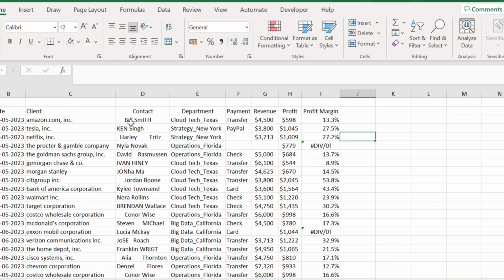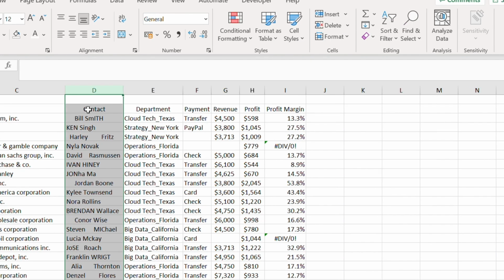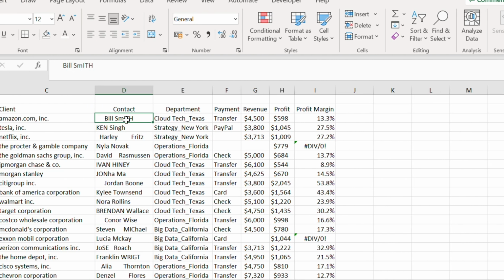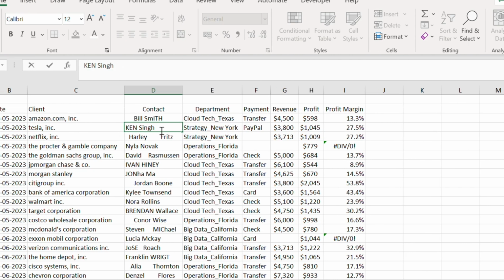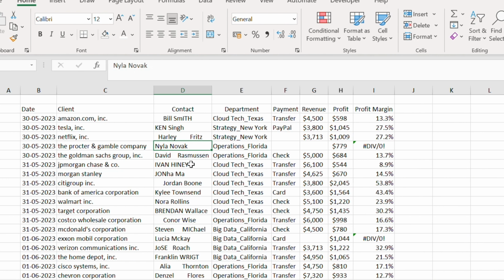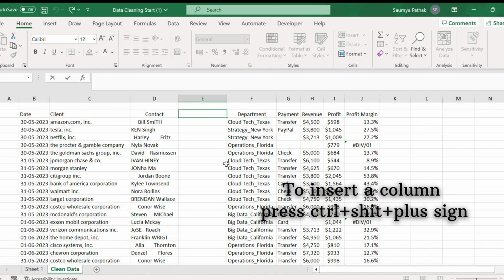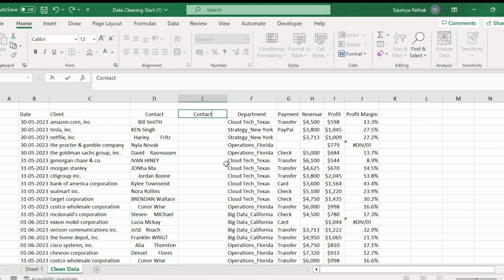So here you go. Step 4 is trim and proper. We will use the trim and proper functions. Let's select column D and we can see the values like this, with uneven spacing and uppercase and lowercase letters. We have inserted one more column which we will name contact. Let's use the formula TRIM and select the values, Bill Smith, and enter. We can see the spacing has been minimized, but it's still not a proper value.